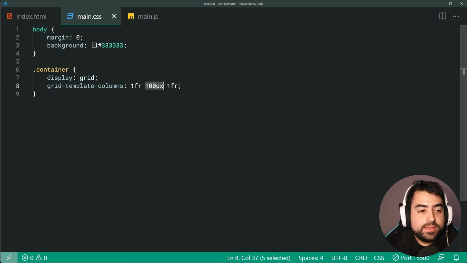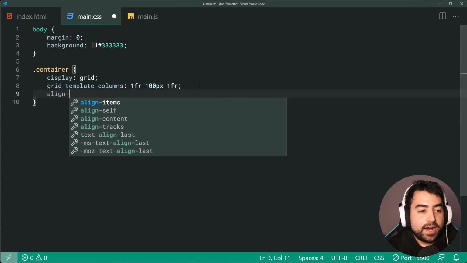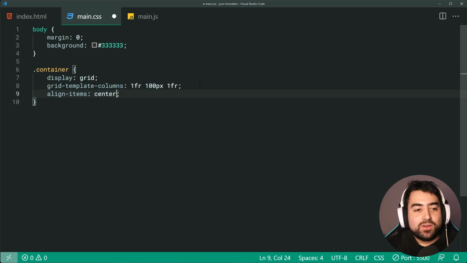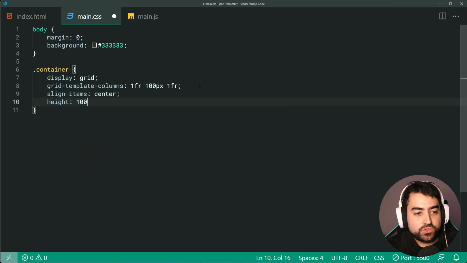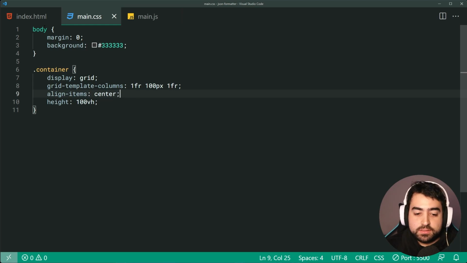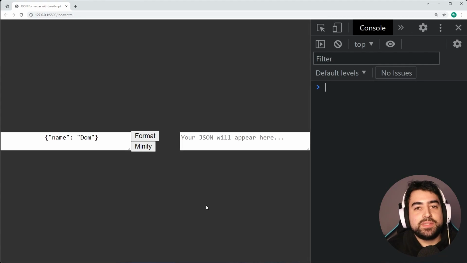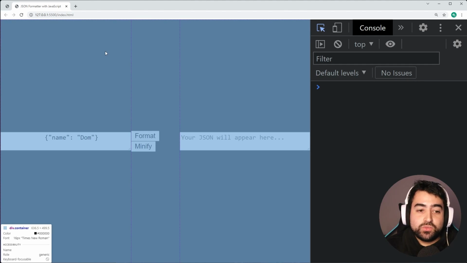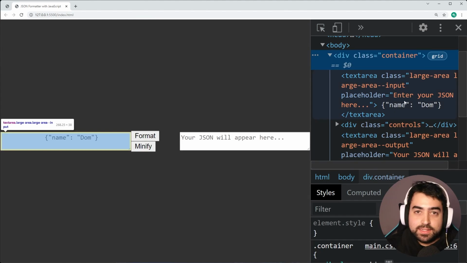So moving on with the CSS, we can also apply an align items here of center alongside a height of 100 VH. So this right here is going to make sure that the content inside the container is going to take up 100% of the vertical height on the actual browser viewing area. Okay. Alongside that, the align items of center is going to vertically center your HTML elements. So going back inside here, we get something like this: a 100% height grid with vertically centered text area and buttons, things like that.